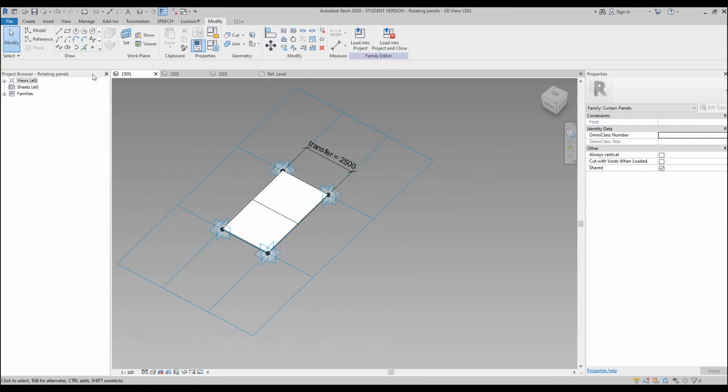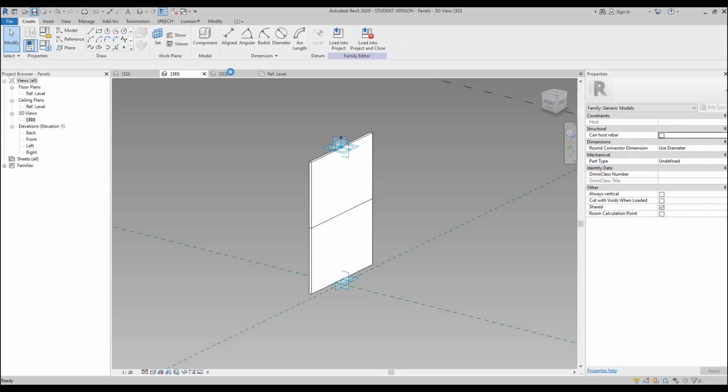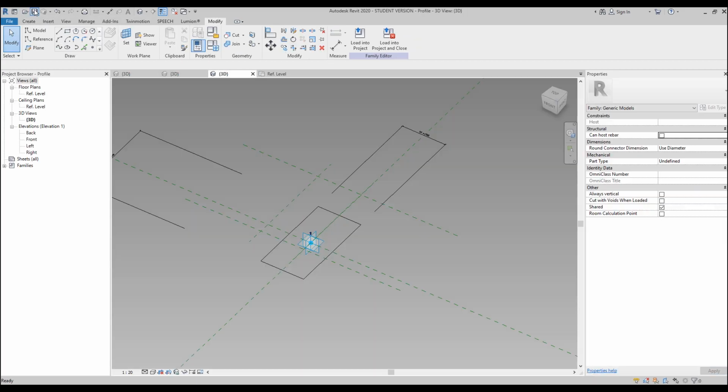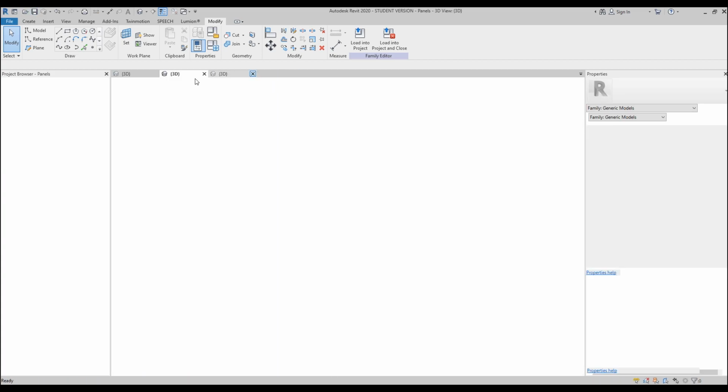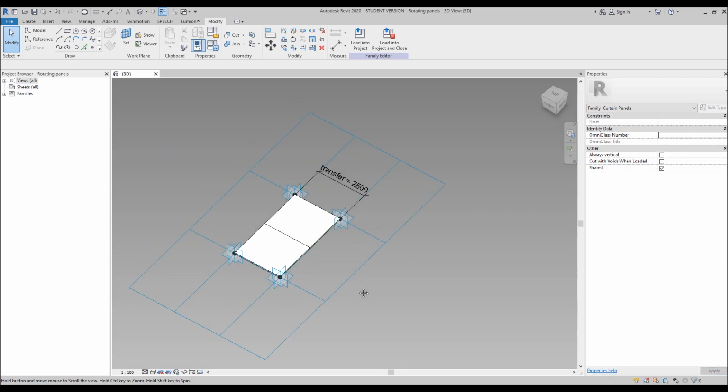So we finish our family, we will save it. We will save everything on the old stage. I will save all these parts, and I will close everything except my pattern-based model.